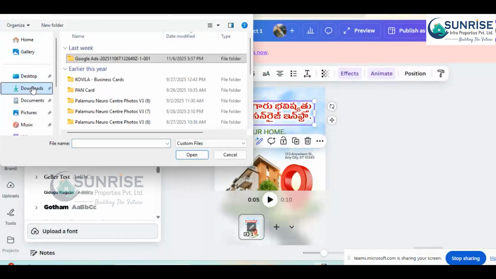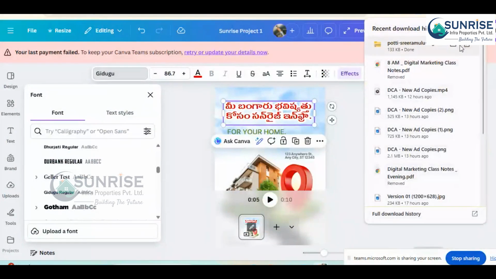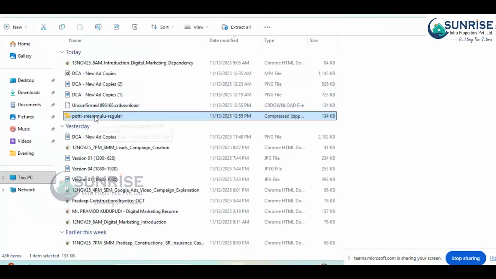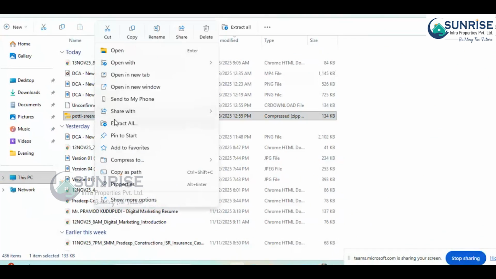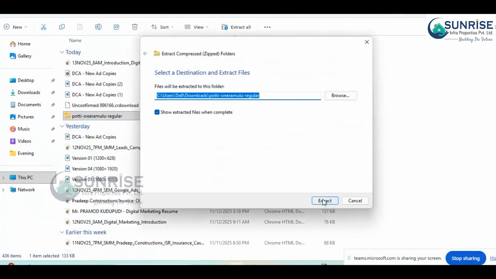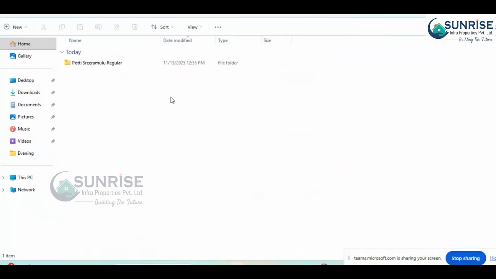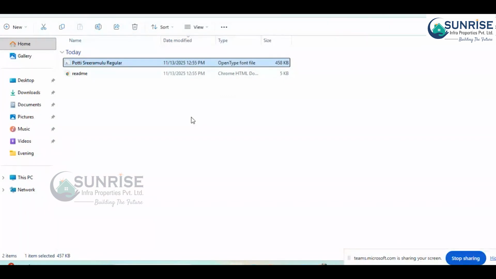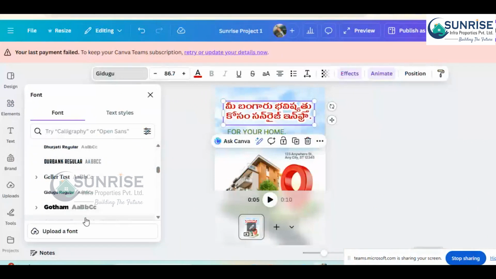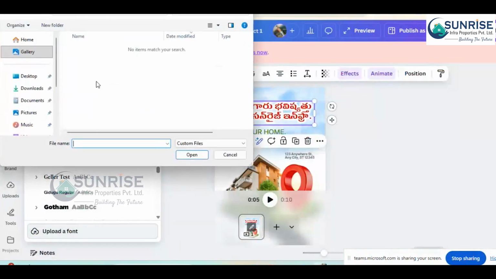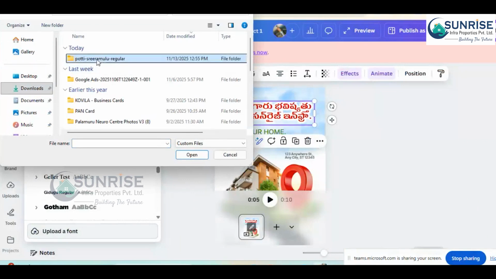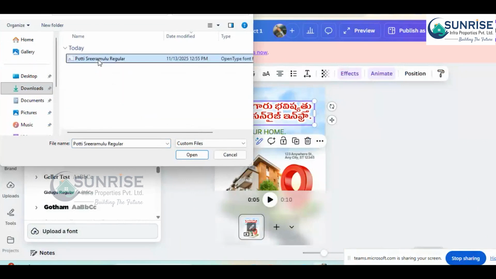So I'm going to downloads, and if you don't get it, let me just unzip this one. So let me just cancel this and go, and I'm going to this one and right click on this one, and what you see, extract all, and click on the extract. Then we got the Kothur regular font, and this is the font. And I'm going up again back and upload font. And go to downloads and put the same regular and this one. And what you see right now, click on open.